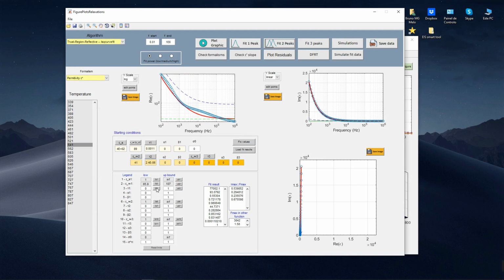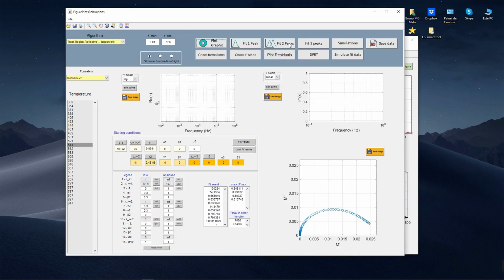Okay, let's also say that the alpha and beta parameters should not be very low, so at least they should be above 0.3. Let's do the same. Let's make here. Now let's go back to the modulus and see if we have a better result.